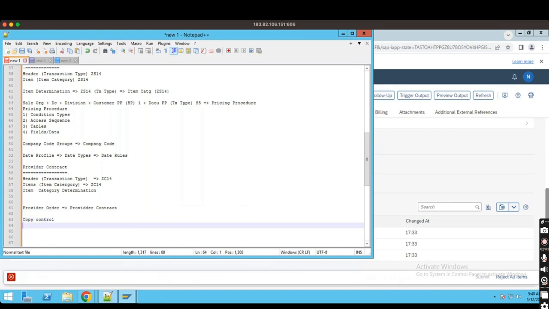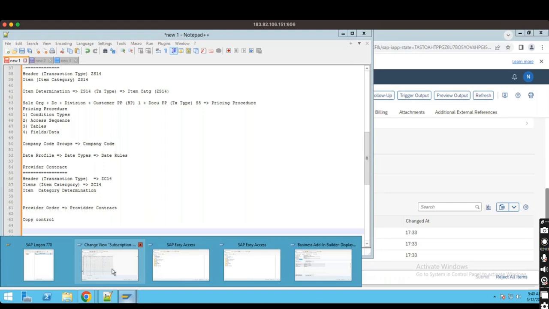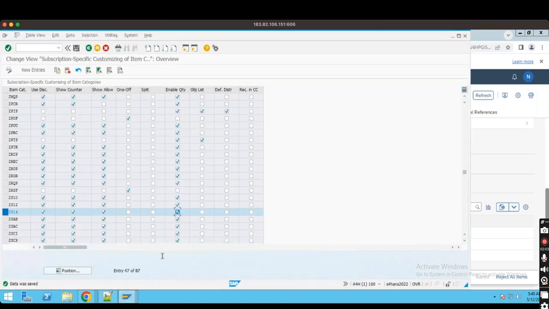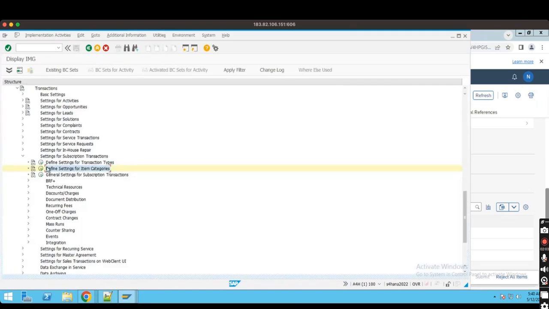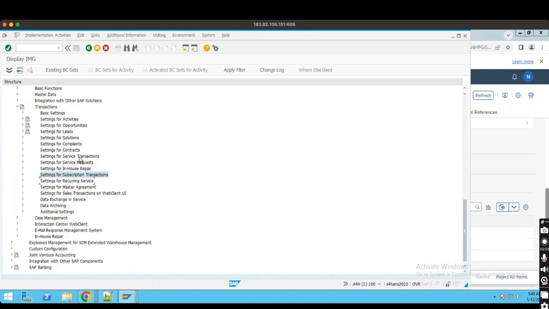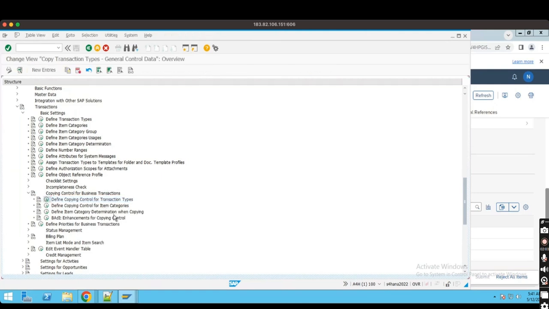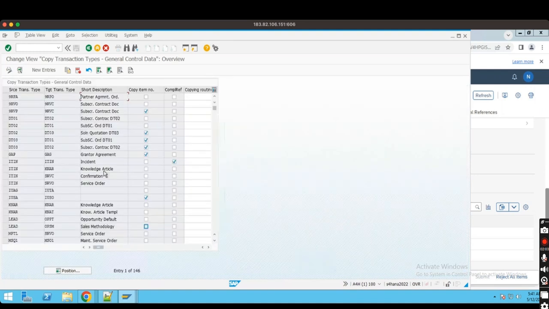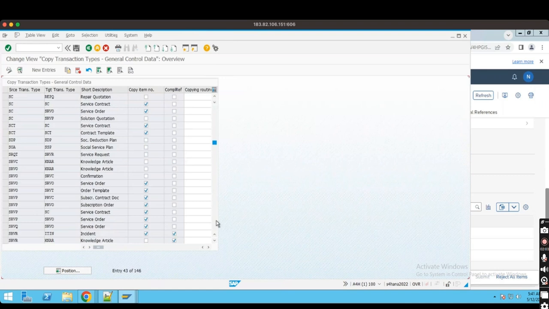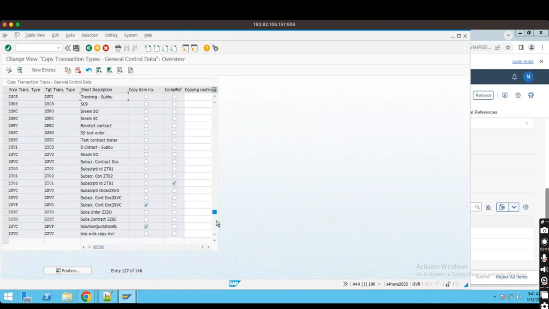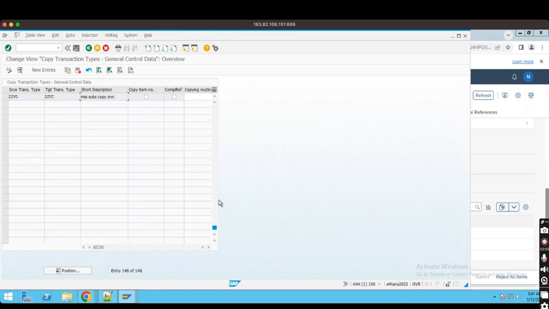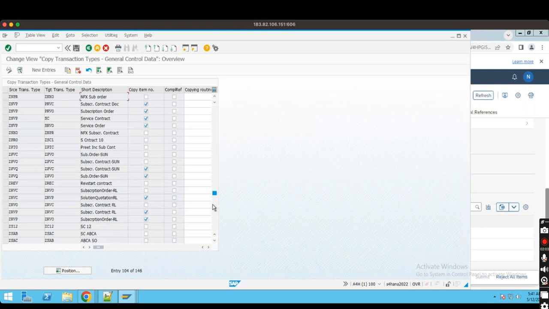To do a copy control, go back, go to transactions. Here, go to basic transaction settings, copy control for business transaction. Click on it. Define copy control for transaction types and define copy control for item categories. Click on it. Now, what is our order? Transaction type GS14, right? Yes, GS14 to GC14 we need to connect. Right, now let's go and connect those two.